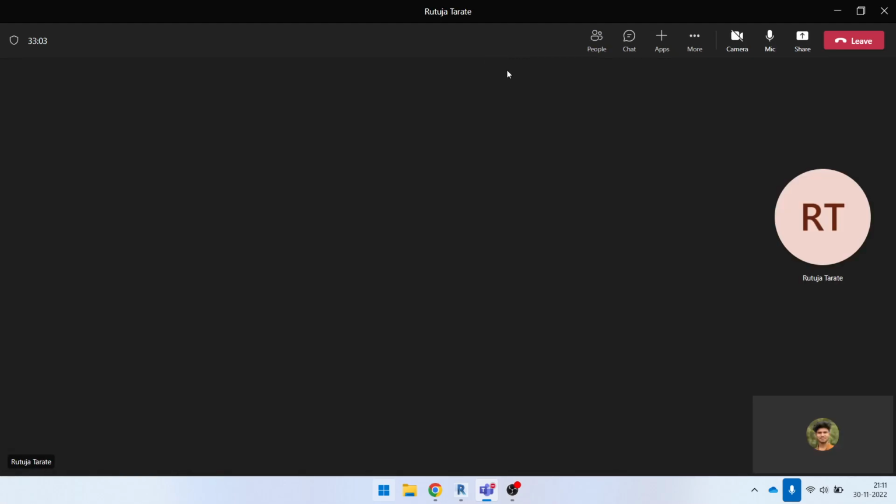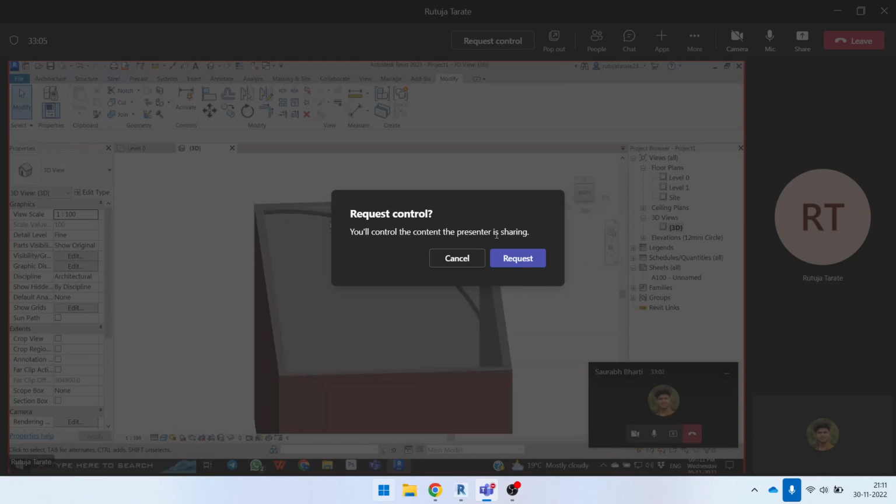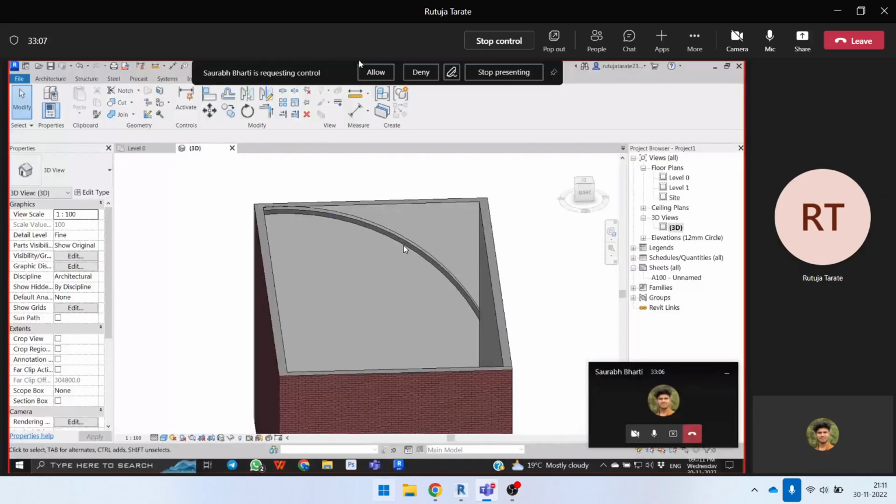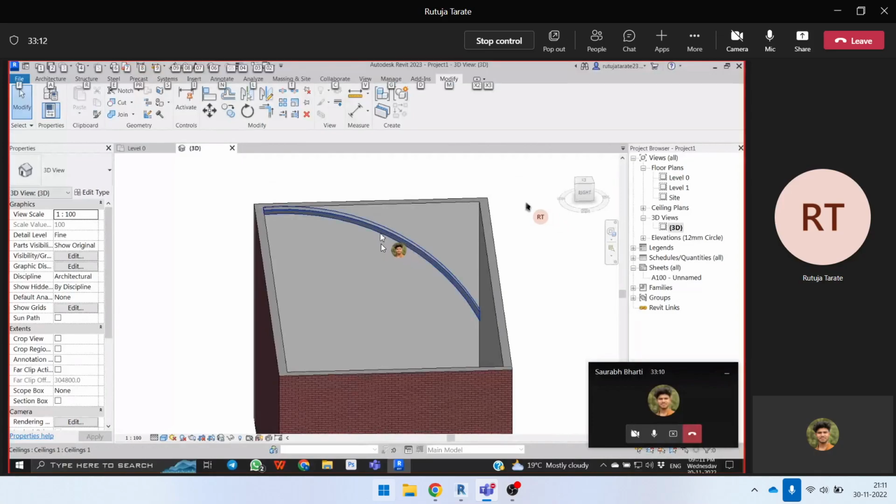Let me also request the control if I can. Yes, request control. Okay, now you can see your ceiling is present here. You can just click on it, and after clicking on it you will get that edit profile button.